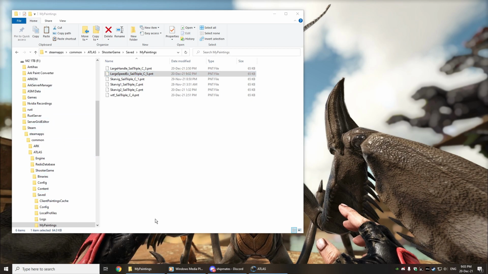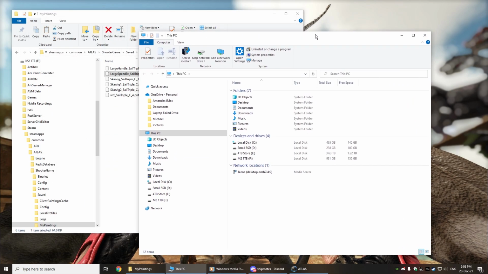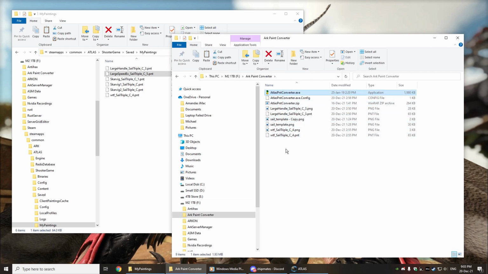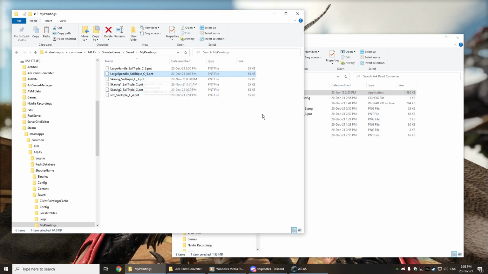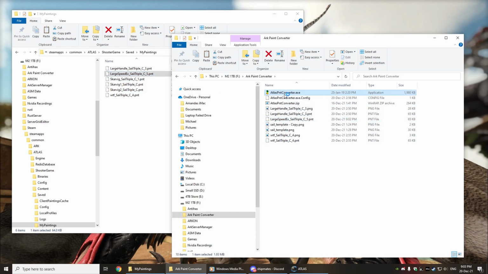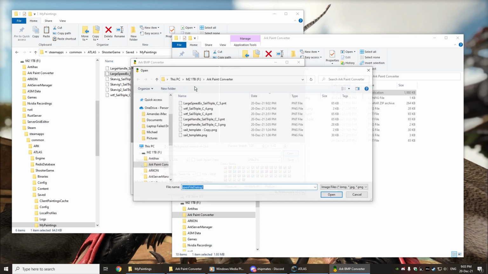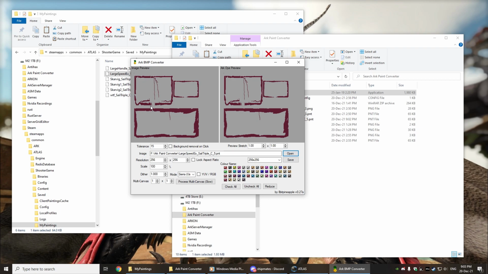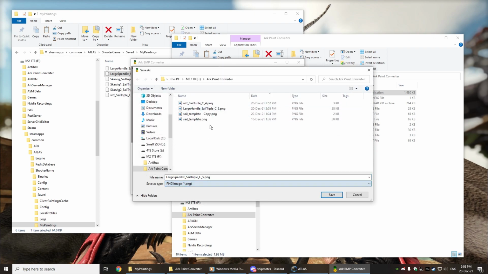So we might as well just open up a second thing here. Arc Paint Converter, you can basically just search for that and download it. There are different ones, but what this does is it converts the paint file from Atlas to a PNG so that you can actually muck around with it. So Atlas Converter, open. We want the Large Speed EX paint, done, and we can see here that we've got the outlines. What you can now do is save that as a PNG file.